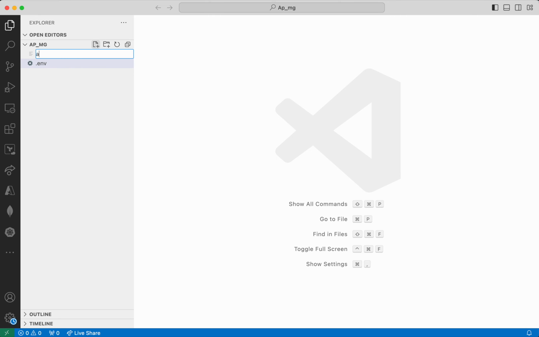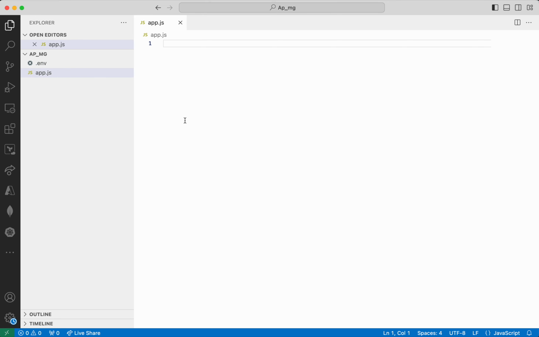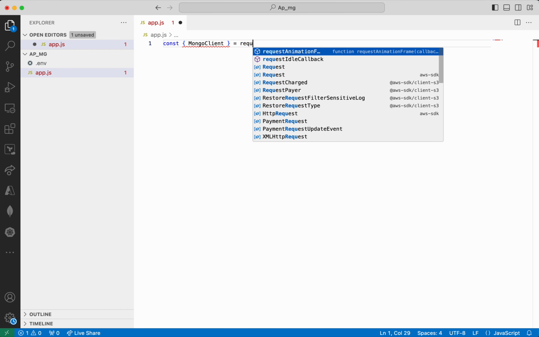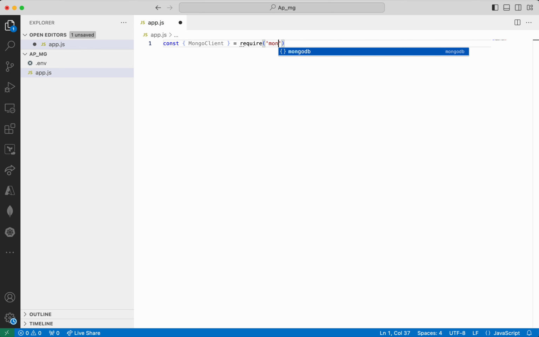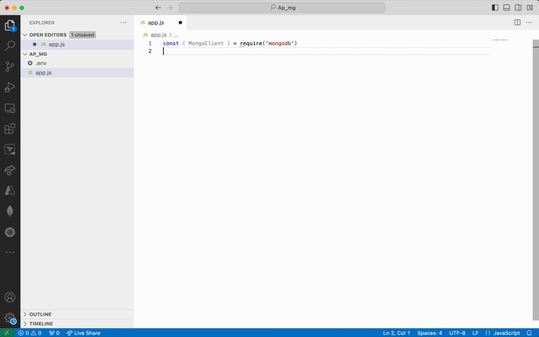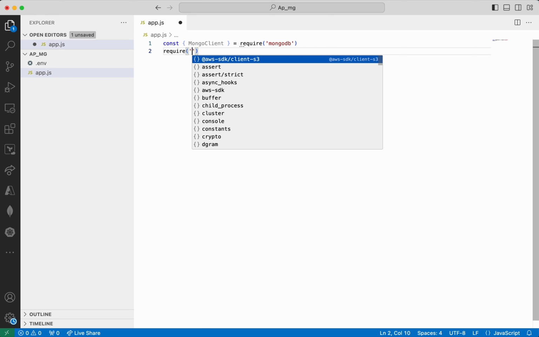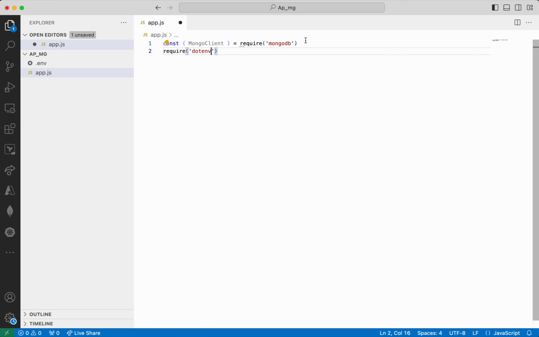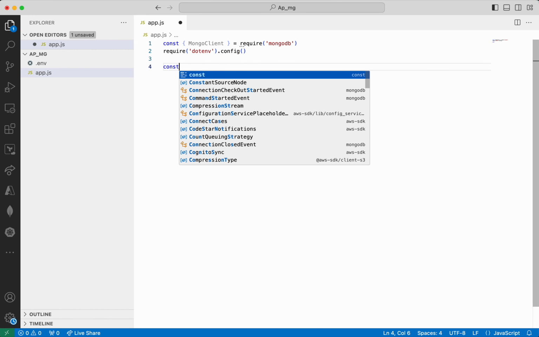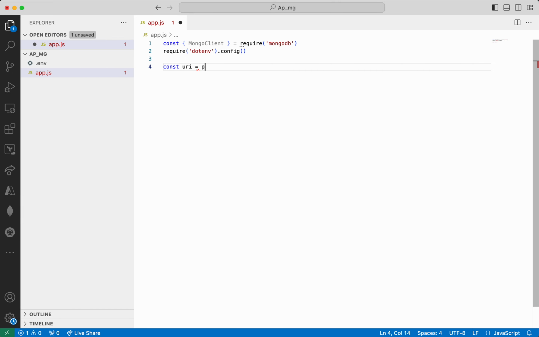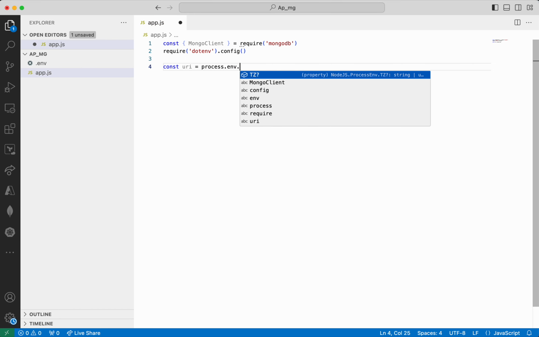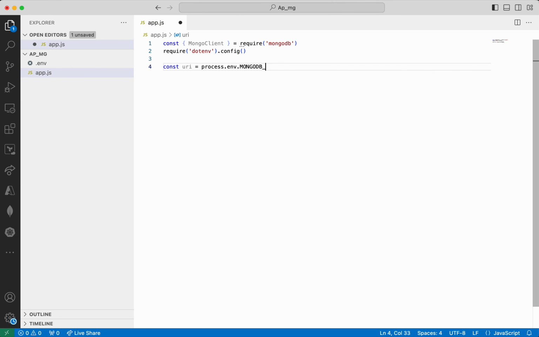Now I'm going to add my application code. I'm going to call it app.js. First, we need to require the MongoDB driver. Then we are going to require the .env. Okay, now let's get the URI: process.env dot, we need to give the environment variable name.